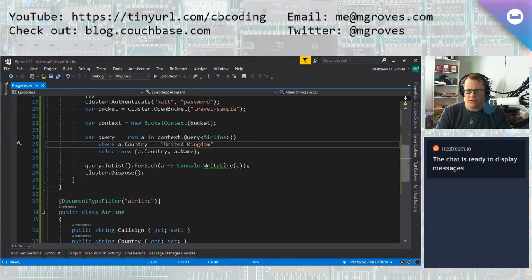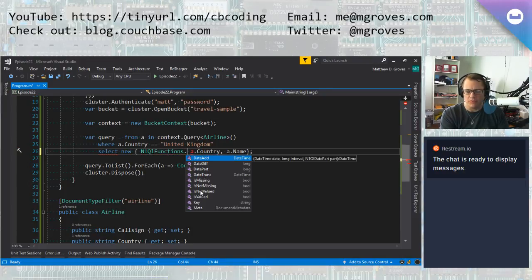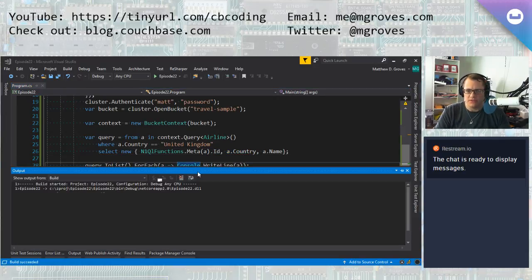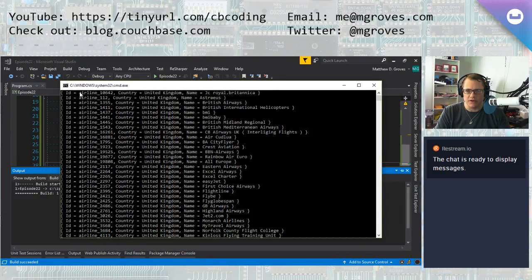But there are some things about a Couchbase document that are not actually in the contents of the document. And so what we have in Linq to Couchbase is this N1QL functions class, which has a number of different things. These correspond to functions you can use in N1QL, like date diff and date add and so on. But what I want to look at is called meta. And we're going to look at meta.a and get the ID. So it's going to get the key of the document, the ID of the document. So when I execute that, you're going to see now I've got the actual document key in there.